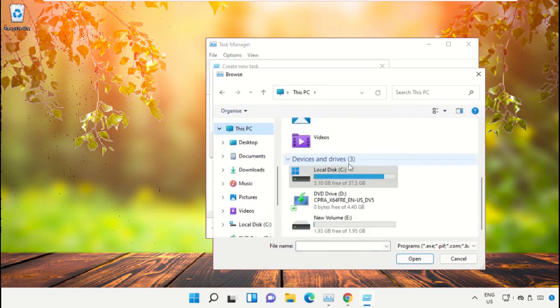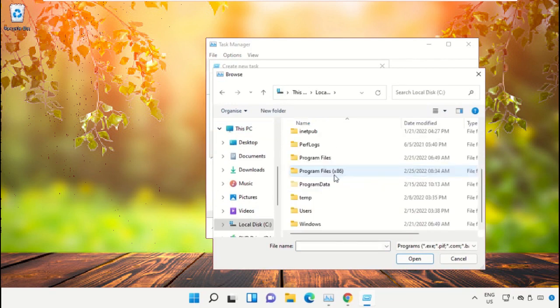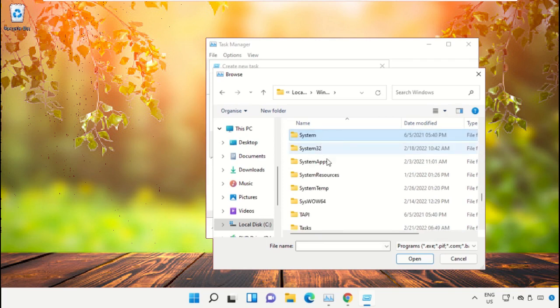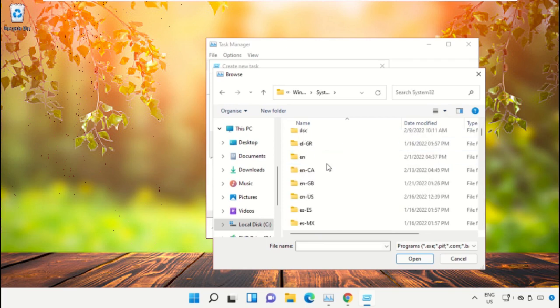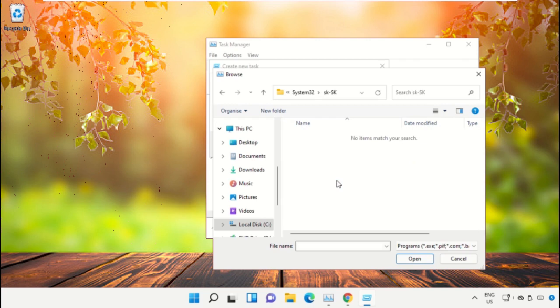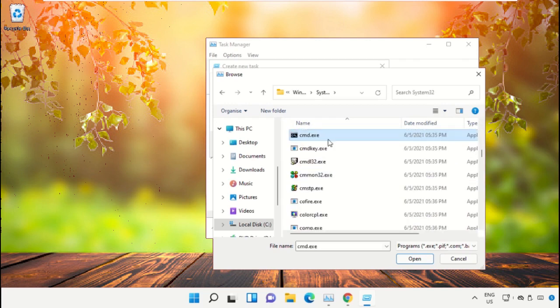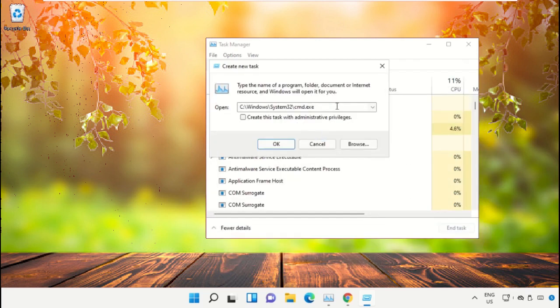Now select This PC, open C drive, then open the Windows folder. From here just scroll down and open the System32 folder. Then just scroll down and search for the cmd.exe file. Double click on it. Then check this box and click on OK.